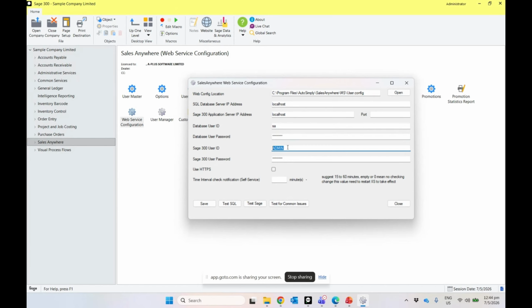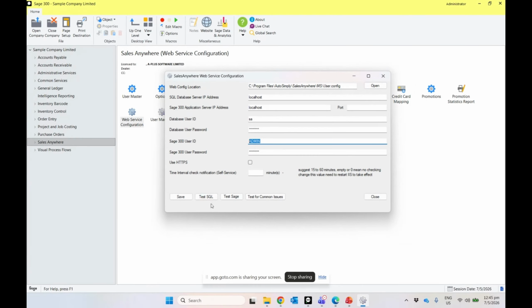So right now, as you can see, I'm using admin, but of course, in a real production environment, we expect the client to set up a super user ID for use by Sales Anywhere. And then again, you can see that we have some options below to test SQL connection and Sage connection. If you encounter any problem in setting up Sales Anywhere, please use the test for common issues icon here. So we can just quickly run it.